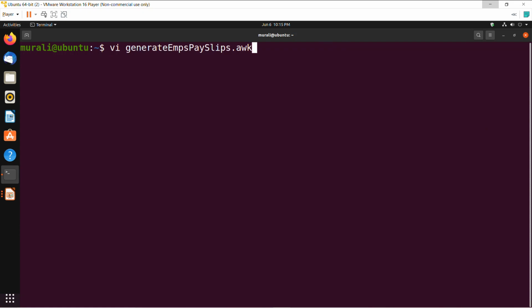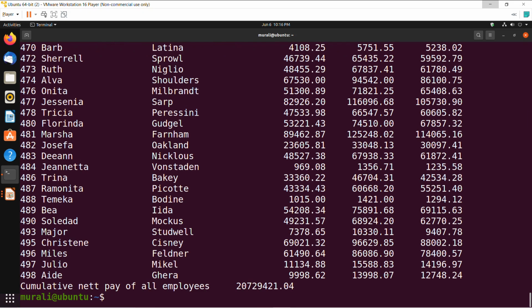awk -f generate emps payslips.awk, then the employee file. Now you look at the cumulative net pay of all employees. It is in the fixed point notation. So this notation is known as fixed point notation.